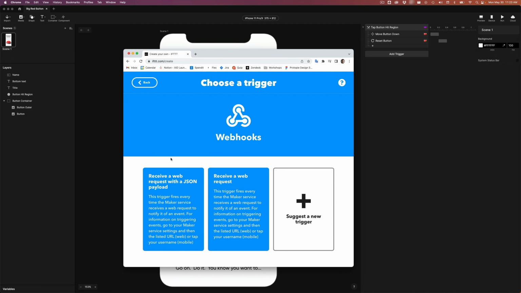You have two options: receive a web request with a JSON payload, or receive a web request. We're going to be using the second one for this demo. The first one's a little bit more advanced, and we're not covering that in today's demo. Choose the second one.